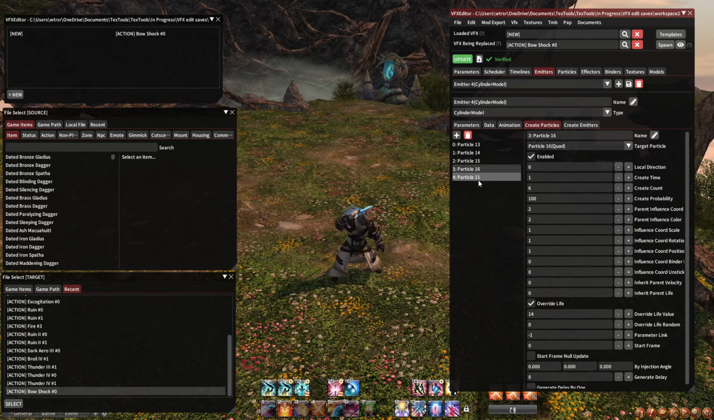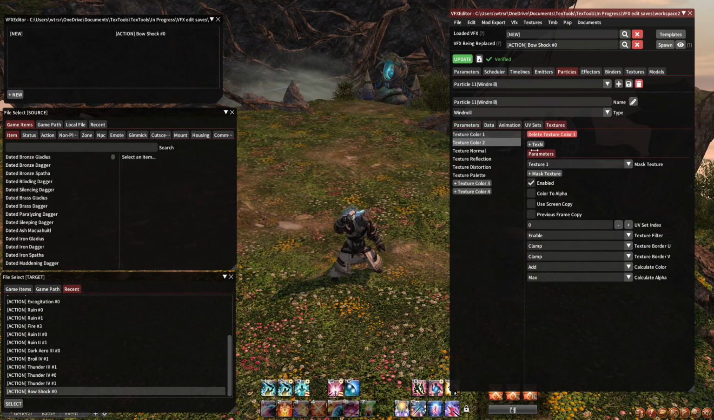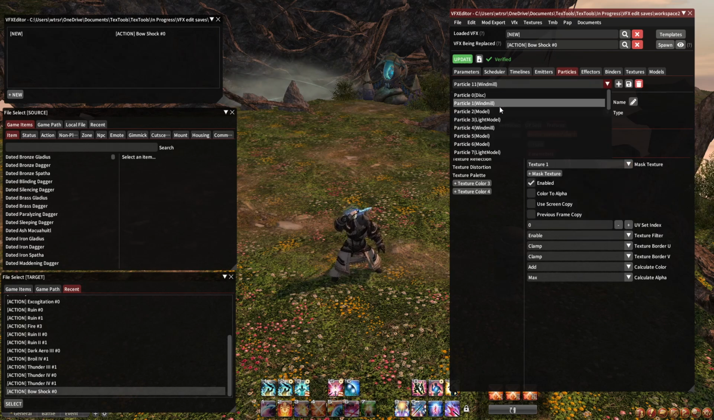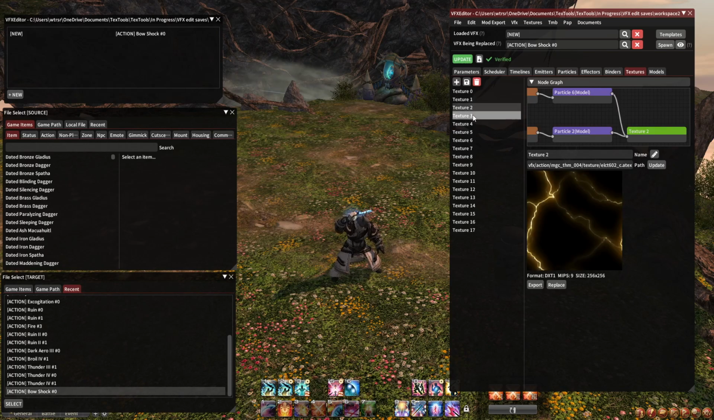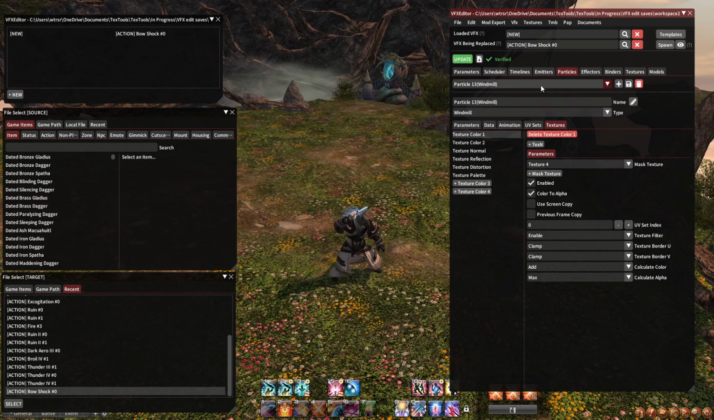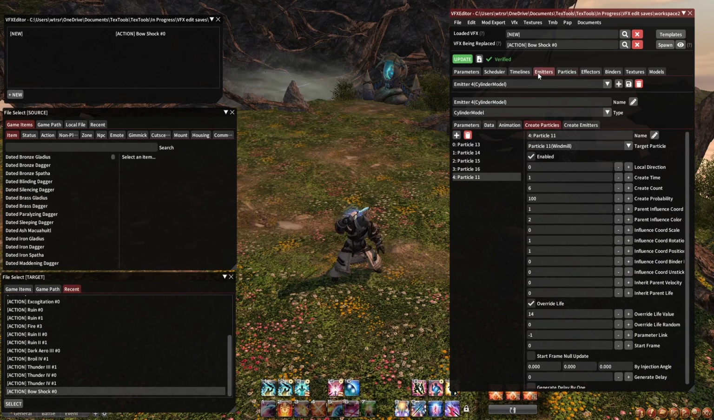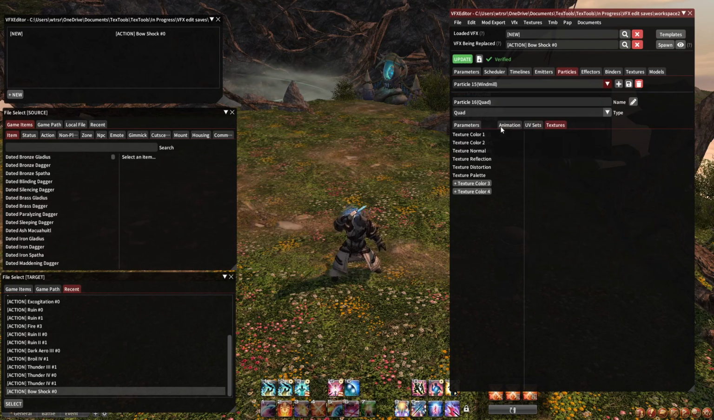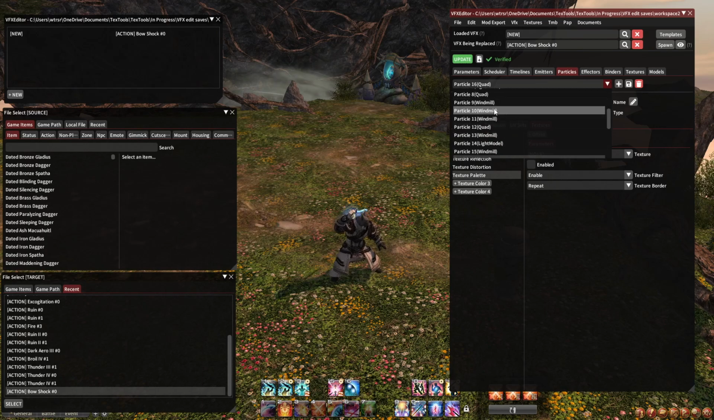So let's jump to particle, well, let me see, I'll find one of these that has a proper texture on it to show you what I'm looking at. 11, 13, one of these has a thunder particle. Okay, something has texture 7 in it. 9, 15. Let's see here.